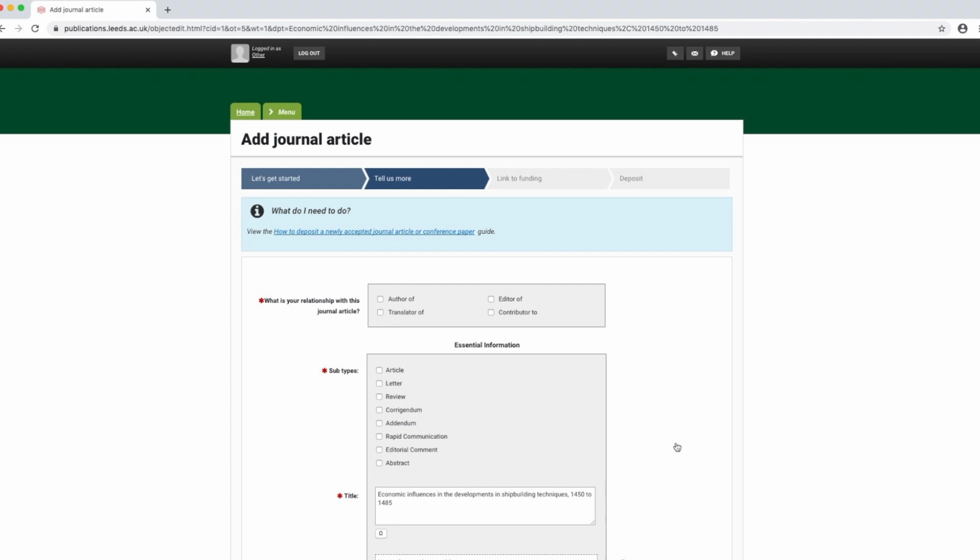This is the journal article template. There are only a handful of mandatory fields that you have to complete, indicated by a red asterisk. If you have more information that you would like to add, please do so. The library will check everything that has been entered before making it available on the repository. Choose your relationship with the article, then the subtype, and then add the title of the article.